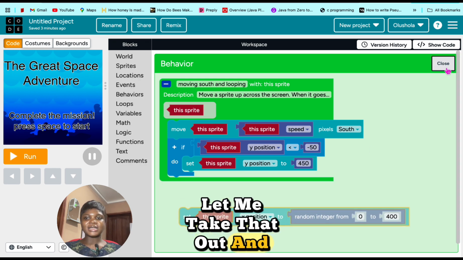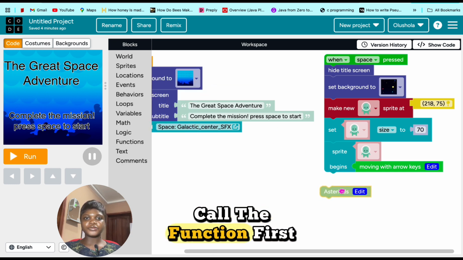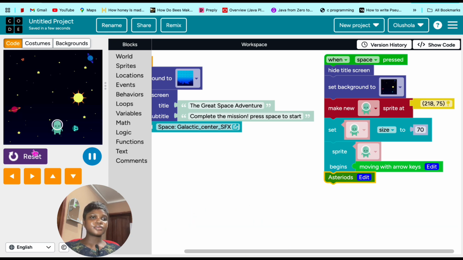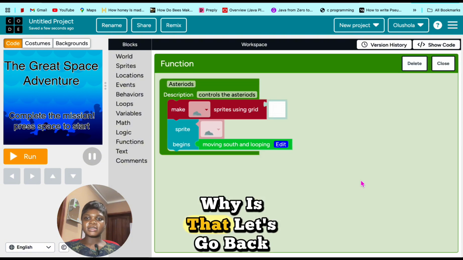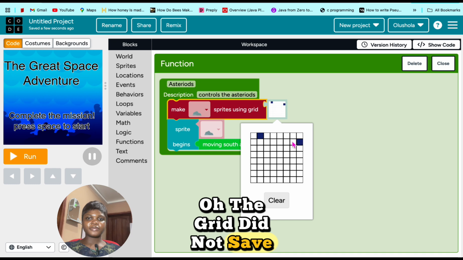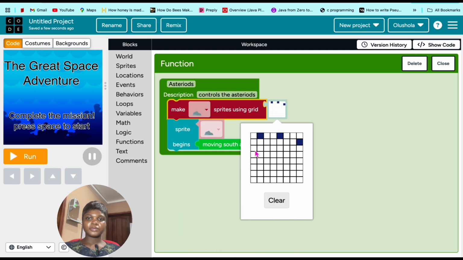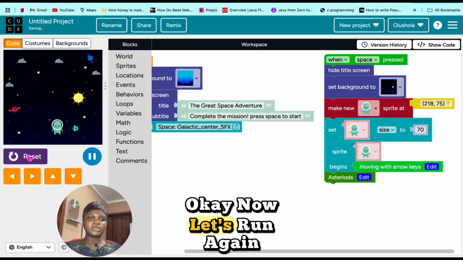Let me take that out and let's see what happens. Let's run our code again. Let's call the function first. Now let's run our code again and see what happens. Now nothing is happening. Why is that? Let's go back to our function. Oh, the grid did not save. Let's select random places for them to start with. Okay, now let's run again.